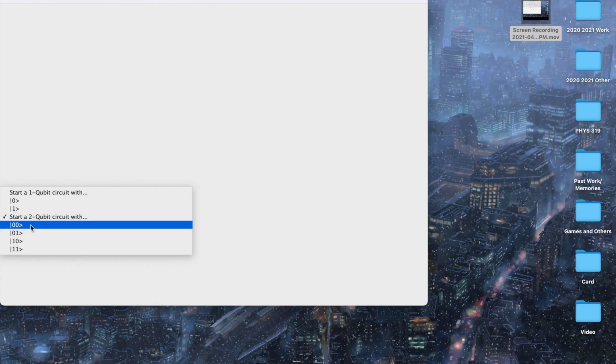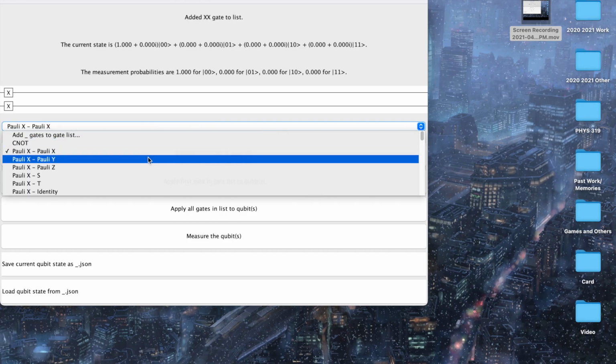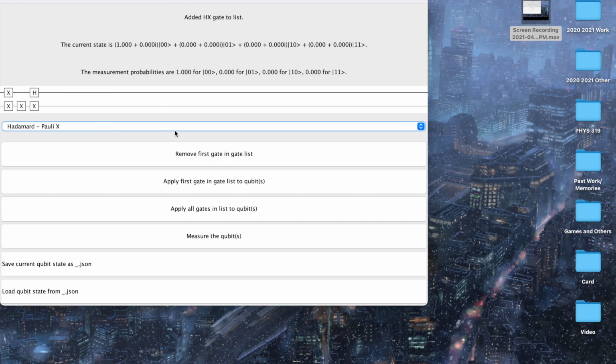Alright, now let's move on to the 2-qubit circuit. This allows for some more slightly complicated operations. I'm of course free to apply any single qubit gate to these qubits individually, but there's also some cool things that we can do with entanglement by applying the 2-qubit CNOT gate. Let me load in a circuit I made that does just that.